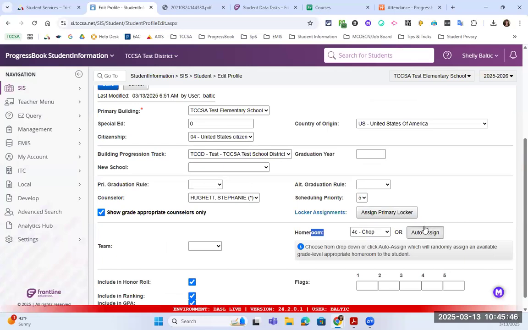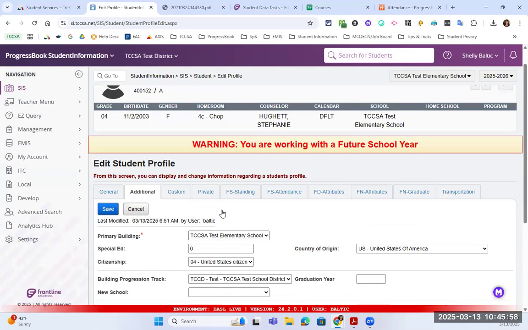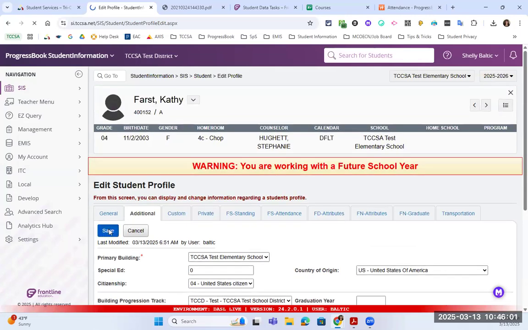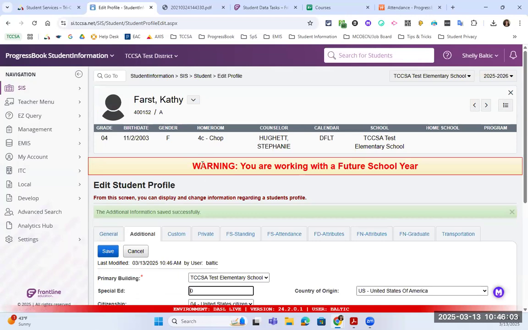Now I can say auto assign and it's just going to randomly pick one of my fourth grade homerooms, but I want her specifically in Morris's group. So if I want to change, I can change it here and then save at the top. I can hit save. It does not refresh right away. You have to physically refresh. And then now you can see that she's in Morris. Okay. And that was without assigning any courses, things like that. So that was just working with it, making sure that I have it set.